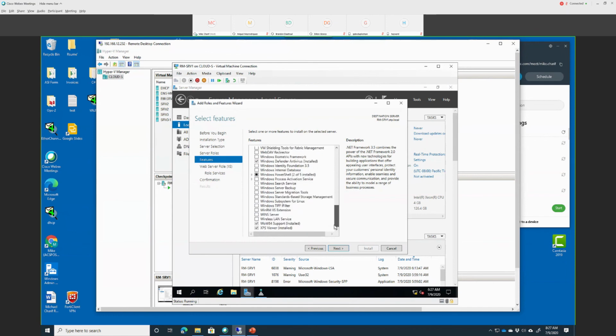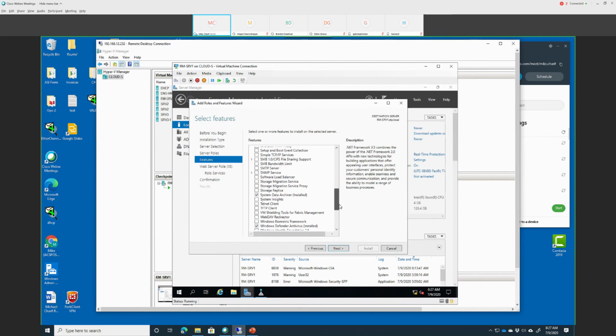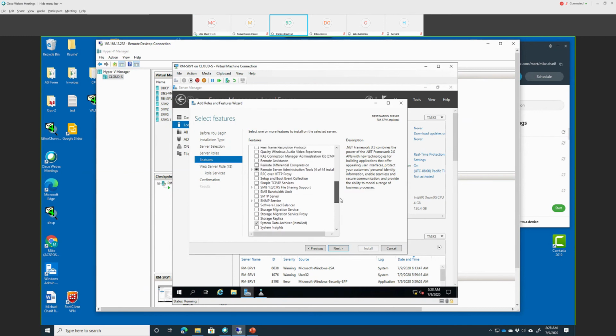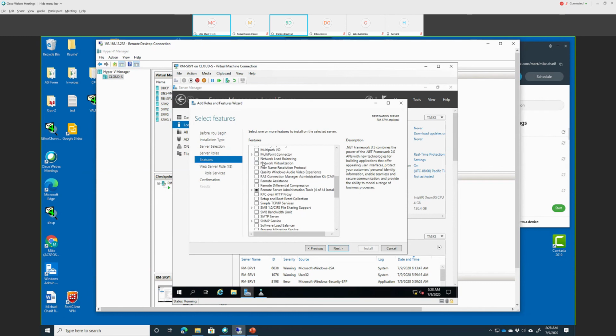What do we call that? Network. Load balance. Go up. I just saw it. It's supposed to be on the end. No, load balancing right here. See that?